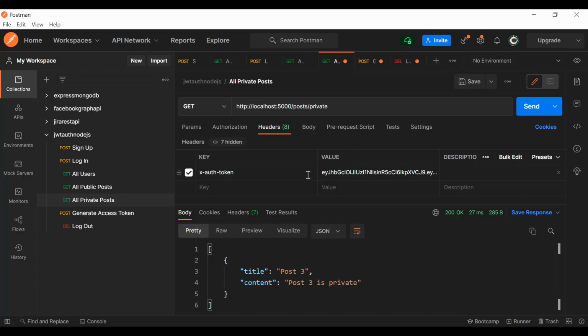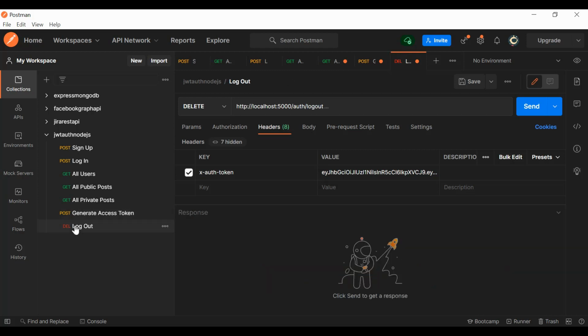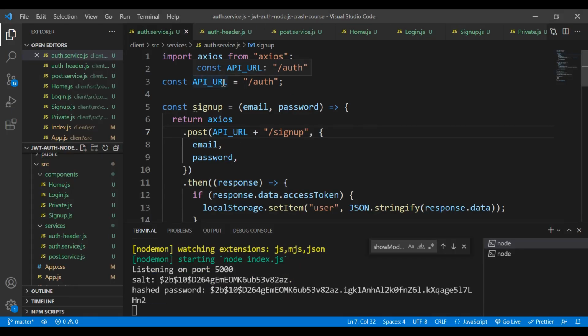And after 1 minute, this token, the access token here, will be expired. And to generate a new one, this is another one, this link right here. So we will need to provide the refresh token to be able to generate a new access token. And we also have the logout here as well. So now let's just take a look at the React. We will be looking at each file one by one.